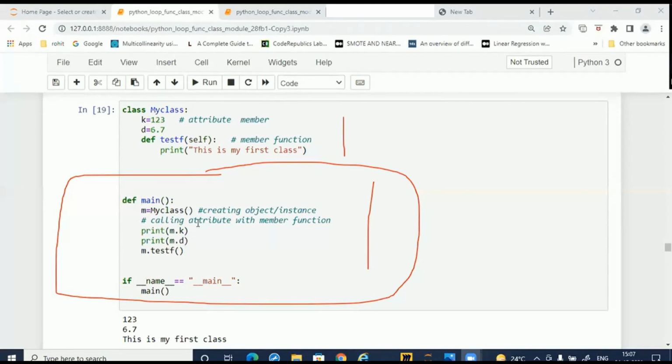So M is equal to my class, M.K, M.D. So you can understand these three lines here. M is equal to my class. I'm creating the instance or object. Now I'm calling the attribute and member functions, M.K, M.D, and testf, with the help of M. M is the object or instance. Otherwise, I cannot call it. But I had placed all these 4 lines inside the def main function here.